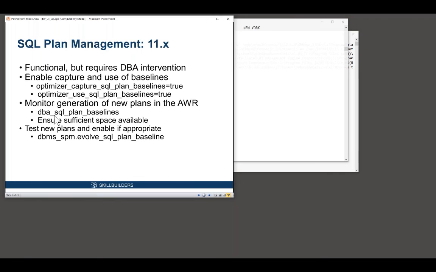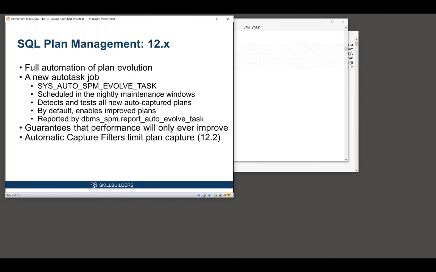You then find them and test them with the evolve procedure. And if the plan is indeed better, it's permitted. And if the plan is worse, it's blocked. So that issue of code degrading after any sort of change will never happen again. But the problem is, it's a huge amount of work. So let's go to release 12.